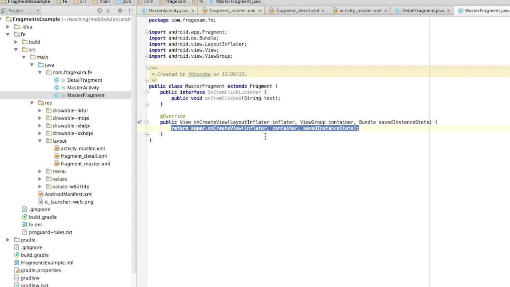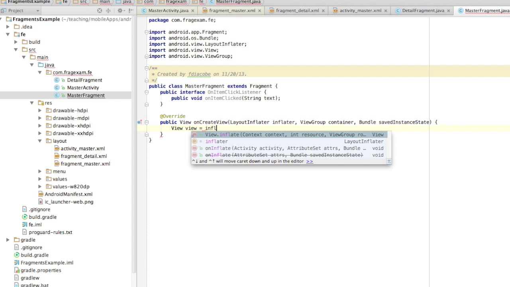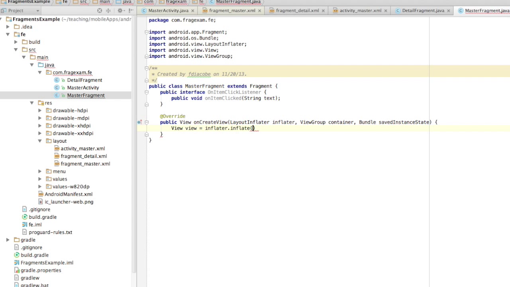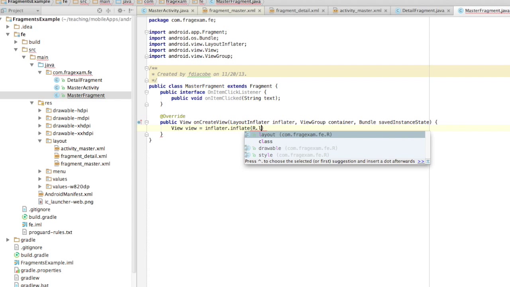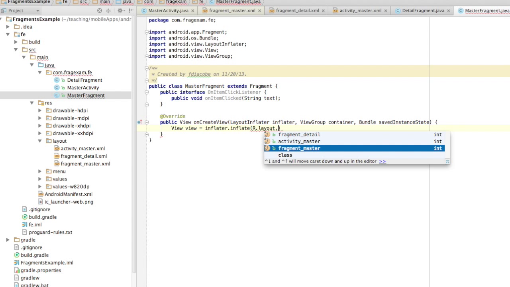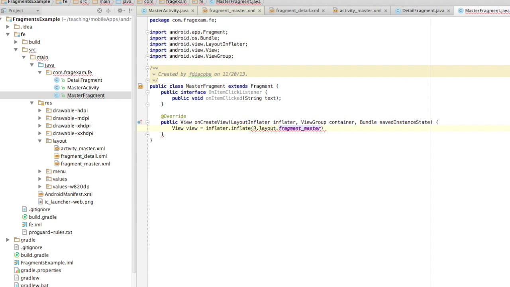And what I will do here is create a view called view that's equal to inflater.inflate(R.layout.fragment_master, container, false). All right, so I've got a handle on the master fragment layout file.